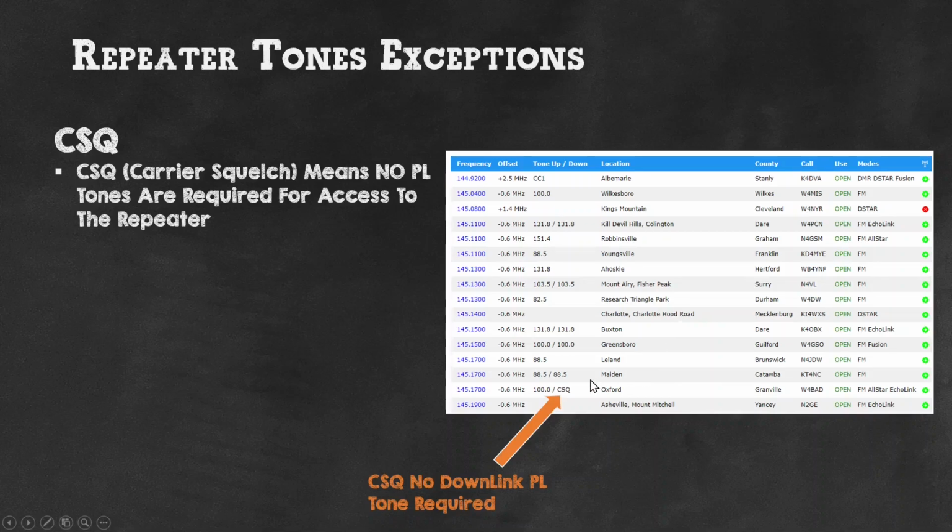If it makes sense, think about this as a subaudible password. On the tone up, when I'm transmitting, is when that tone is going to the repeater. I'm giving them the subaudible password that's saying, oh, I recognize that code. Come on in, use the repeater. So that's why you're going to see it more often on the tone up. You see it more often on both, but if it's going to be on one, it's usually on the tone up. CSQ says don't necessarily require it. I don't care at that point.